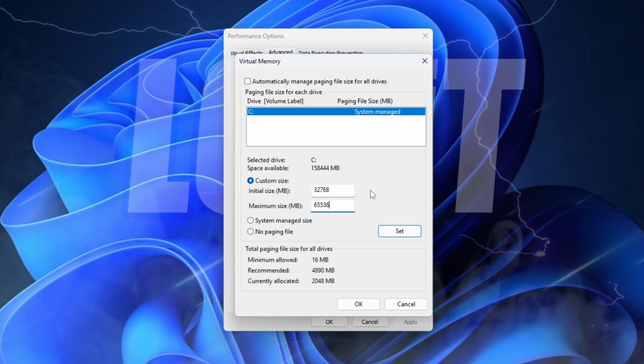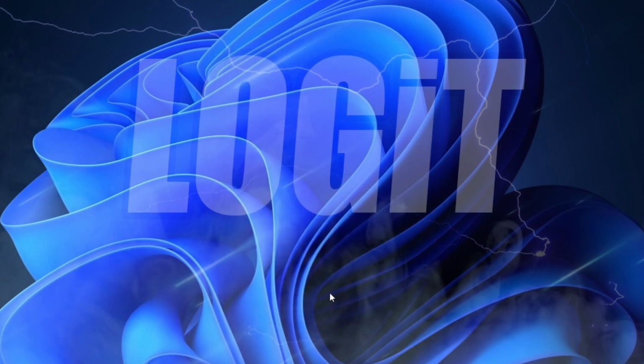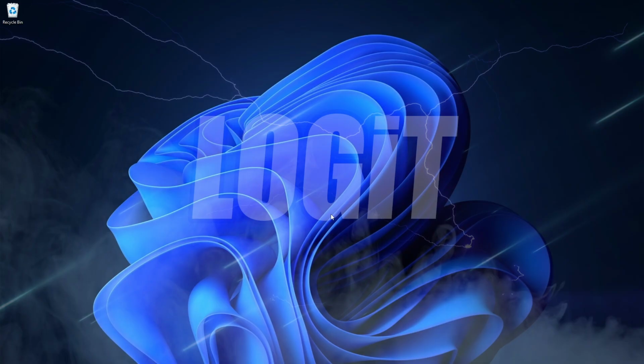size 65536. But honestly, with 32 GB RAM, this step won't make a huge difference in most games. It's just for stability, in case a game uses more memory than expected. What this does is it gives your system extra backup memory using your drive. So if your RAM gets full while gaming, your PC won't lag or stutter as much.